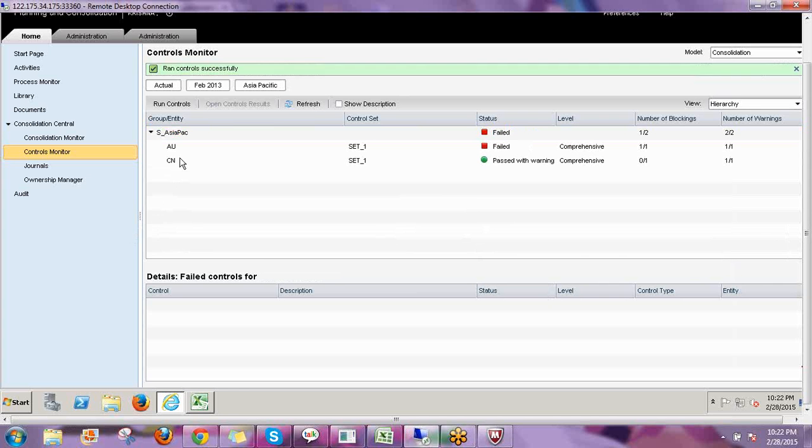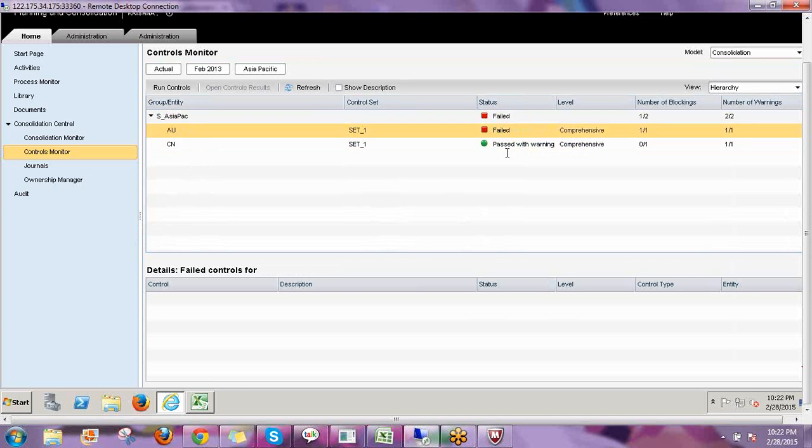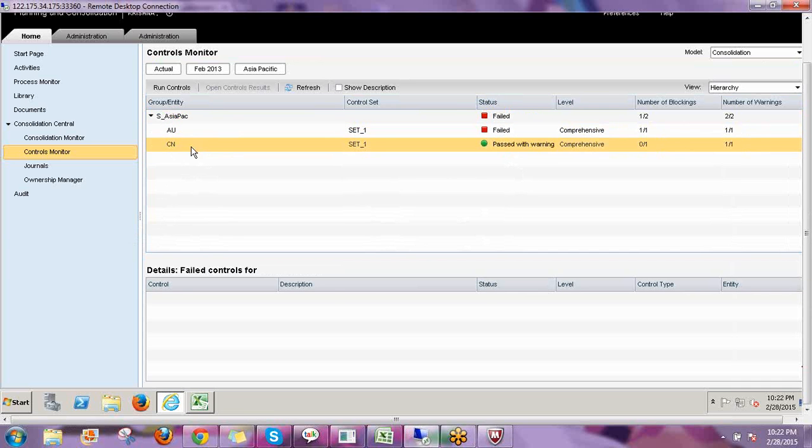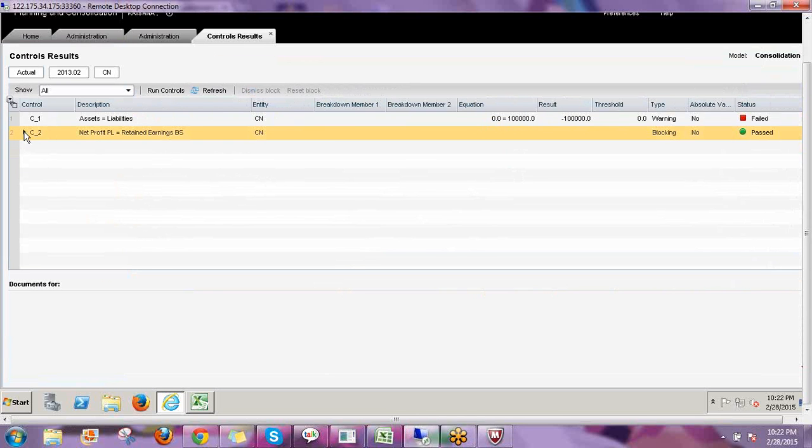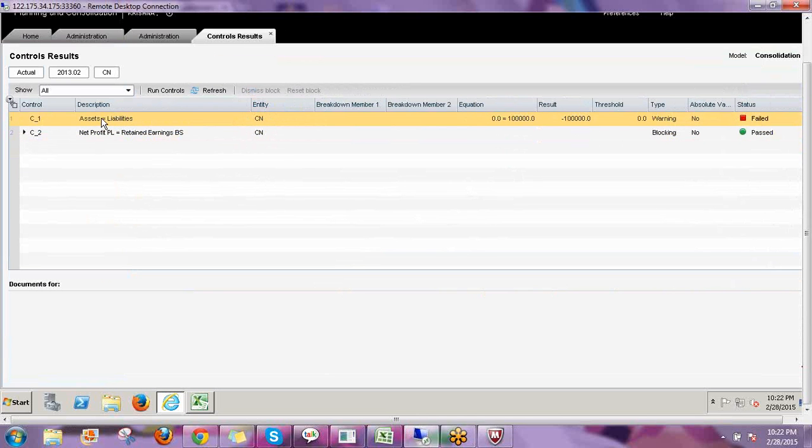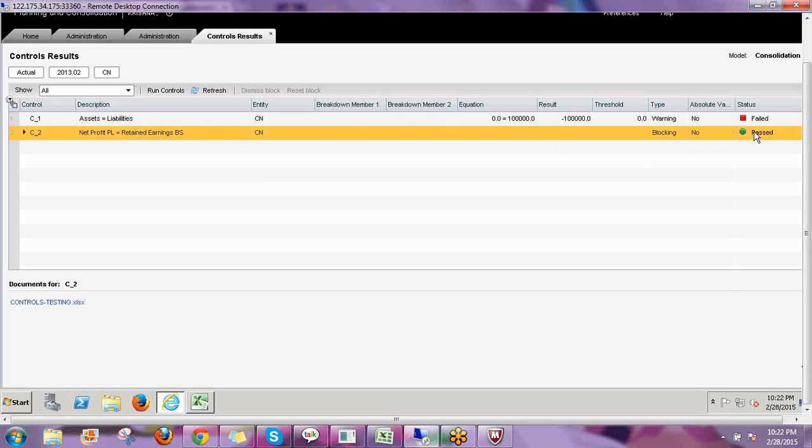Now if you see, for China it is showing run successfully because we don't have data at all, then it is 0 is equal to 0. If you want to see the results, you can see in the below section, open controls. For C1, for China entity, it is showing assets is equal to liabilities error because there is some 1 lakh in the liability side, which is not there in your asset side. That is why it is showing error. But the second thing, it is showing pass.